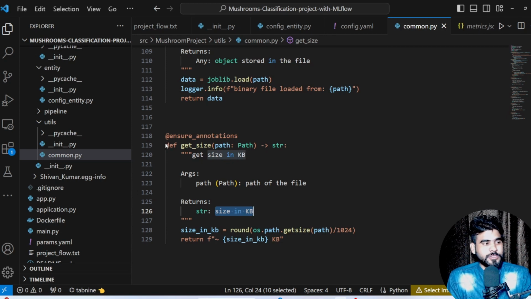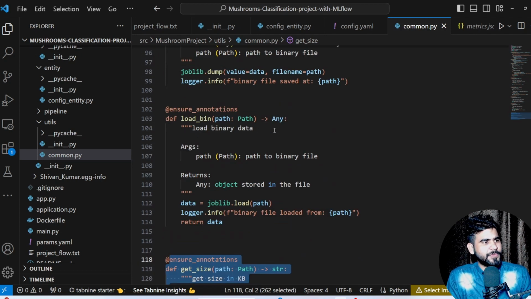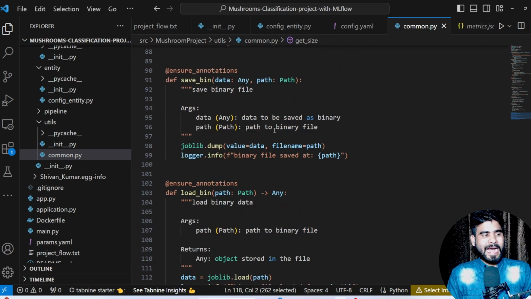With the help of this function, we can get the size in KB format. That's why here we divide by 1024, so that we get the size in KB. These are some of the helper functions that we have, and with the help of these helper functions we can save a pickle file, a joblib file, load our YML file, and save binary data.